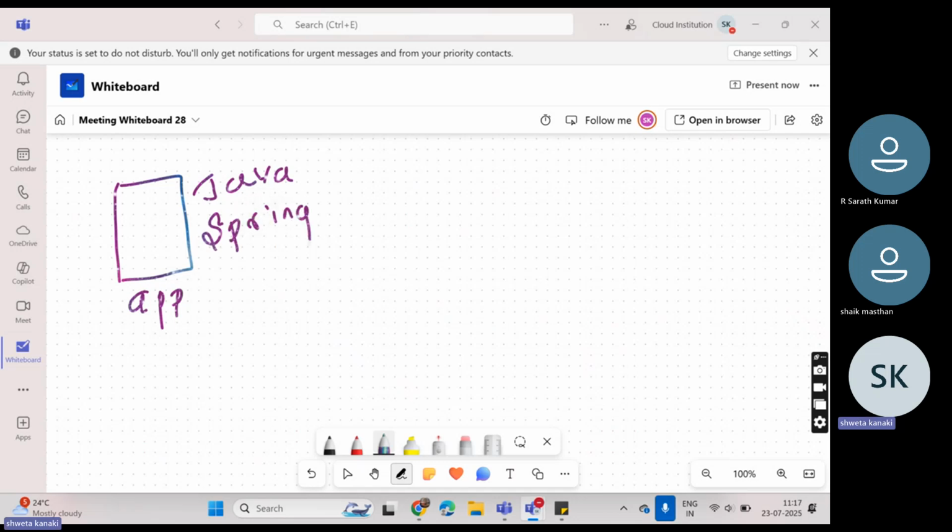These are the languages we have used to create this application: Java and Spring Boot, and the web server is Apache. I'm using it. You know what Apache is, right? You have installed Apache in your EC2 instance and tried a web application using HTML, CSS, right? Yes or no? In the AWS EC2 instance. So I have Java, Spring Boot, Apache. Apache is a web server. So this is my language.